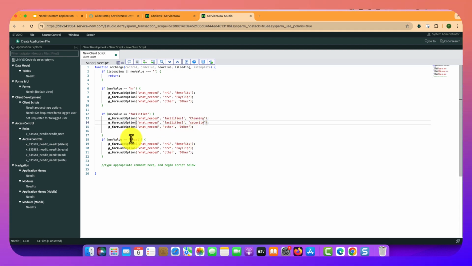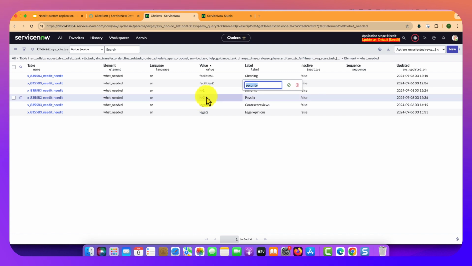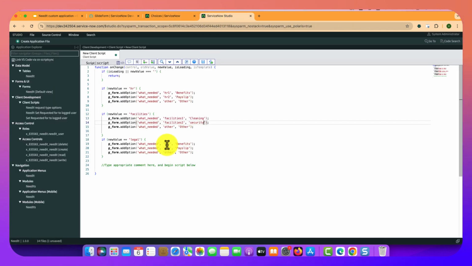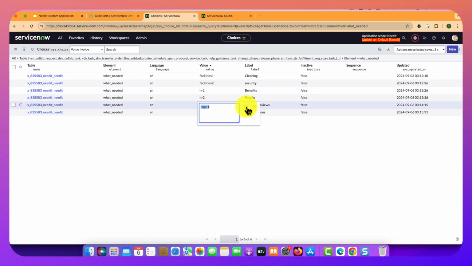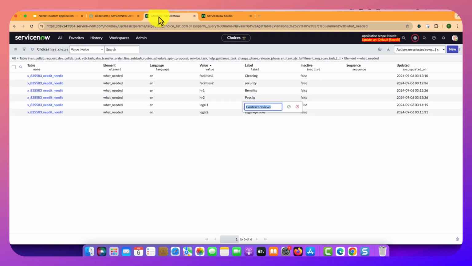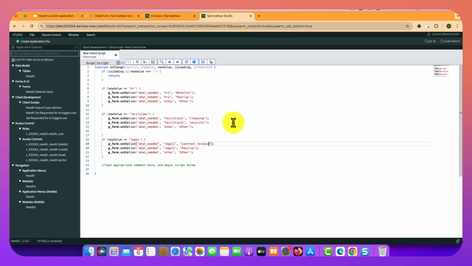Then for the legal we have these two options, legal 1 and legal 2, that is contract reviews, and the last option that we have is legal opinions. Legal opinions. Format the code one more time. We will explain this code.